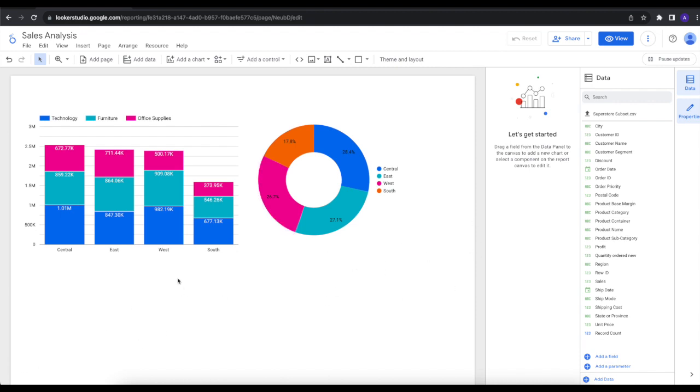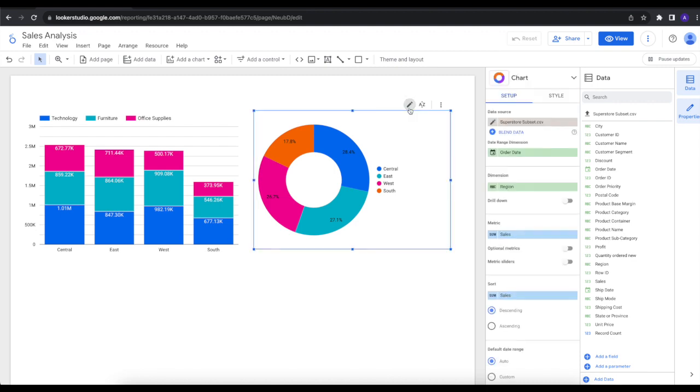Now let's say if I have clicked in the white space here, formatting is not visible, and I want to modify this chart. So what I can do is click on this small icon here. This is the edit icon. As soon as I click on that, this will be highlighted, and I'll get the formatting settings for this particular chart.